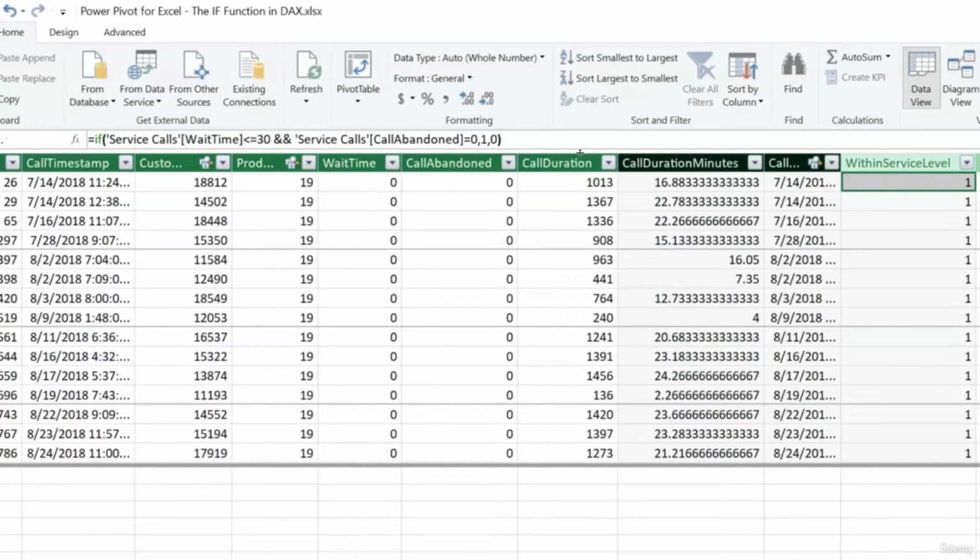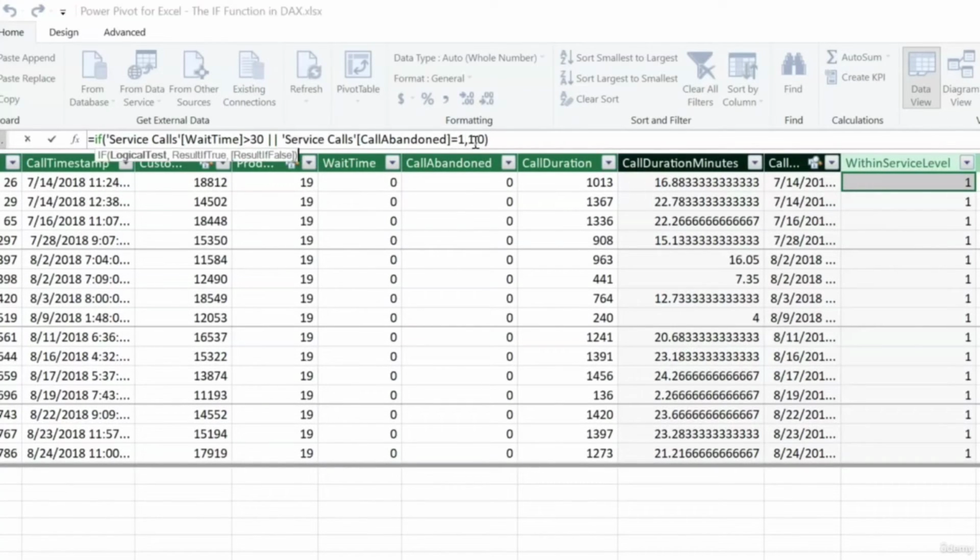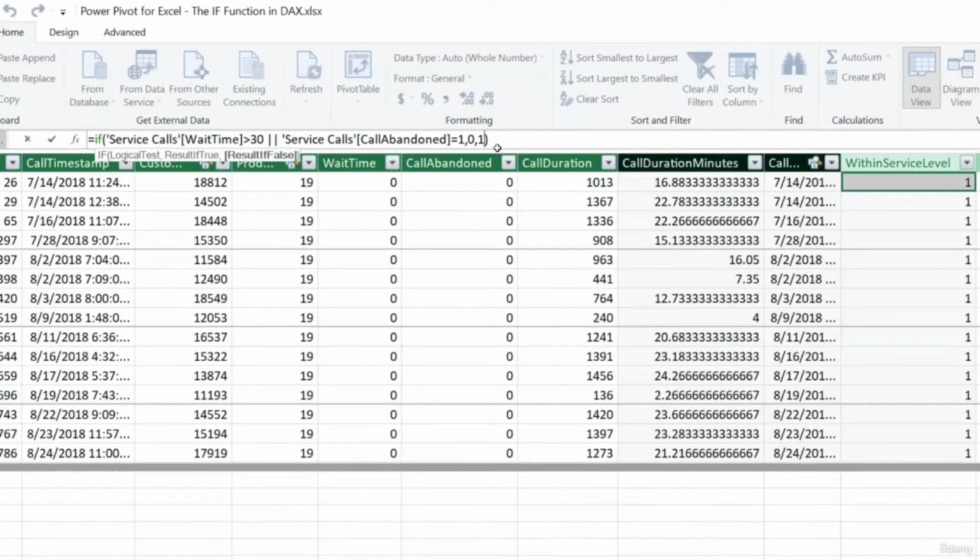And that is going to be, instead of 2 ampersands, 2 pipe operators, which is just a fancy way of saying a vertical bar that you'll find on your keyboard. So let's change our first condition to be service calls wait time greater than 30. And then we'll change our 2 ampersands to 2 pipe operators. And then we'll change our call abandon equals 0 condition to call abandon equals 1. And then finally, we'll just flip the order of our 2 return values from 1, 0 to 0, 1.